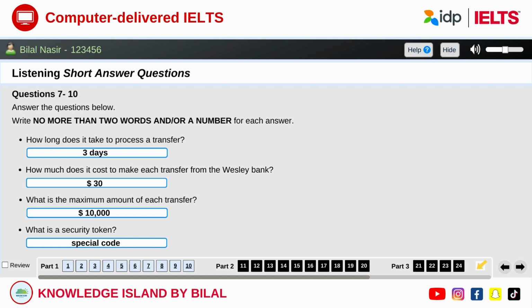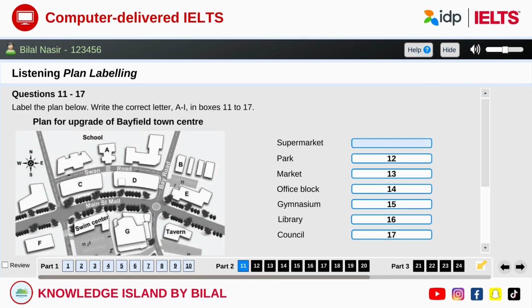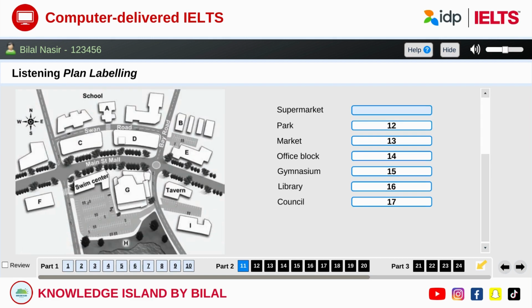Now turn to section 2. Section 2. You will hear a town councillor talking about a plan for the redevelopment of the Bayfield town centre. First, you have some time to look at questions 11 to 17. Now listen carefully and answer questions 11 to 17.